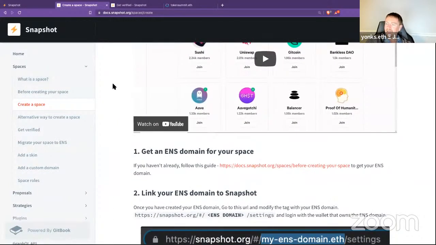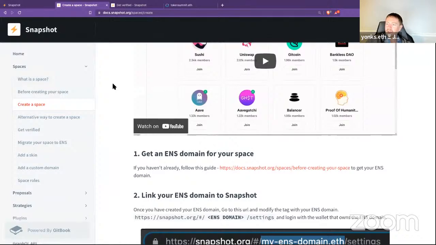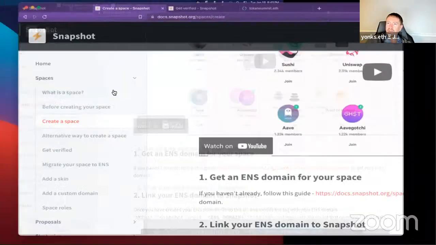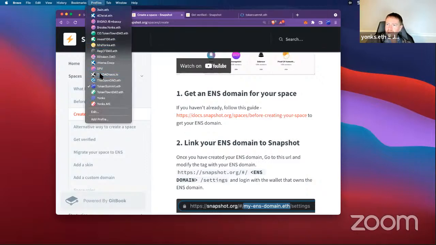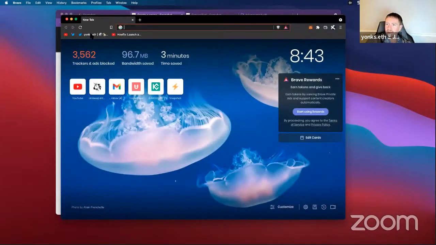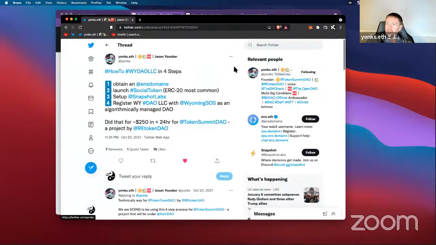Get an ENS domain for your space. And this is something that we already did. I also have, and I'm going to throw this up here, I think I had this up previously, a tweet that I sent out on how to do a Wyoming DAO LLC in 4 steps: obtain an ENS domain, launch a social token, and set up Snapshot Labs, which is what we're going to be doing tonight. And then also we're going to be doing the 4 steps.